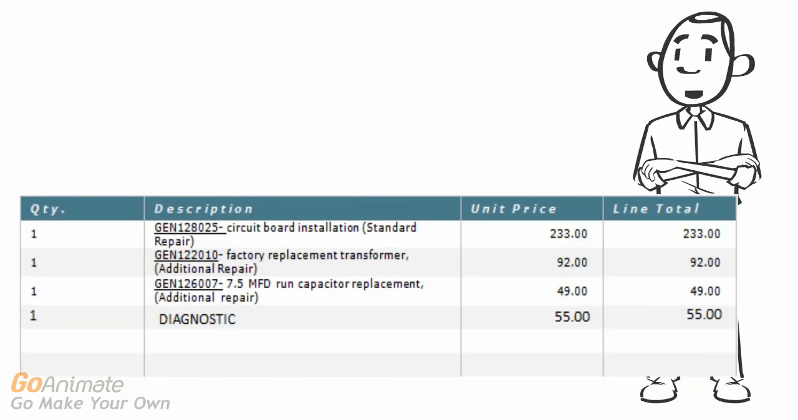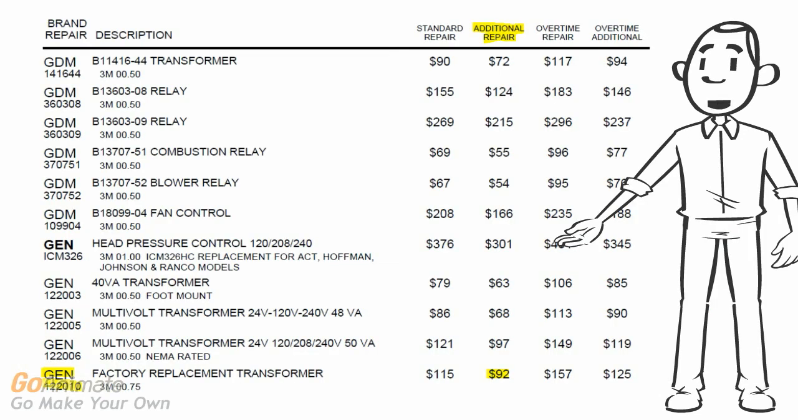The second repair is the replacement of a transformer. We will find that charge under capacitors and start devices. It will be charged under additional repair. See in the book how the price is easily located in the additional repair column. This is because it is a secondary repair. It was done after the first repair.